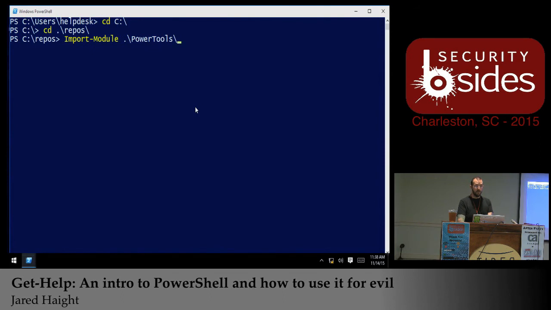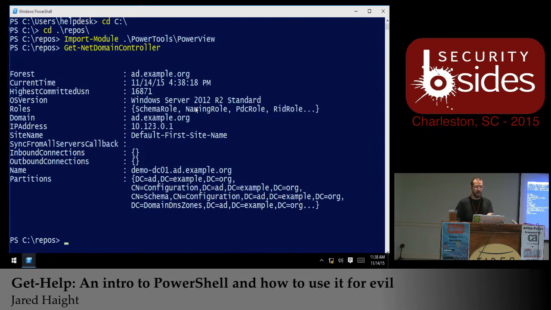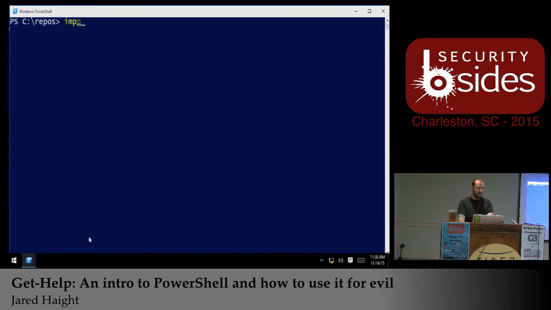Part of PowerView under PowerTools is a lot of AD enumeration sort of stuff, and one of those things is getting at the domain controller. All right. So this tells us what our domain is, what the DC is running, what its roles are, and what its host name is. Now, to get that AD database, we're going to use Invoke-NinjaCopy from PowerSploit. Let me clear this out for you guys.